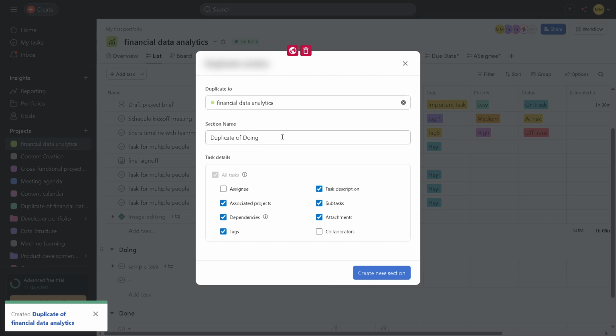So, type in a name that clearly reflects what this new section will be about. This step is important, especially if you're managing multiple sections within your project. Keeping things organized helps everyone stay on the same page.